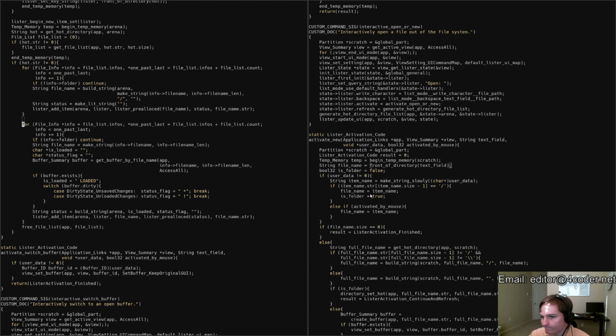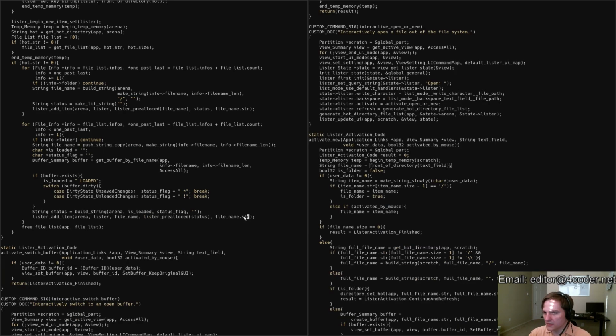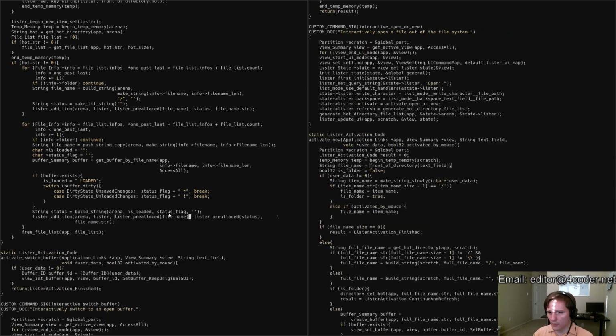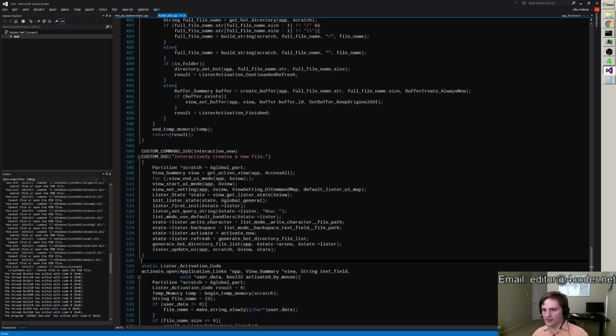Oh, it's not going to work. Yeah, I still have to push a string copy here onto the arena, because this uses that pointer as a user data, and so it can't be a local pointer. It has to be a pointer to something on the arena, which means that in fact this is still pre-alloced. Okay, done. And that is how easy it should be to manipulate these lists in the custom API.